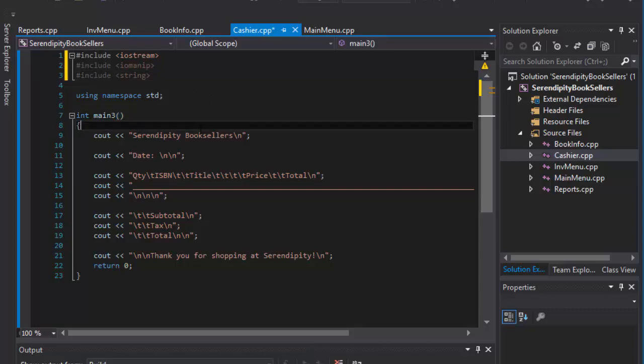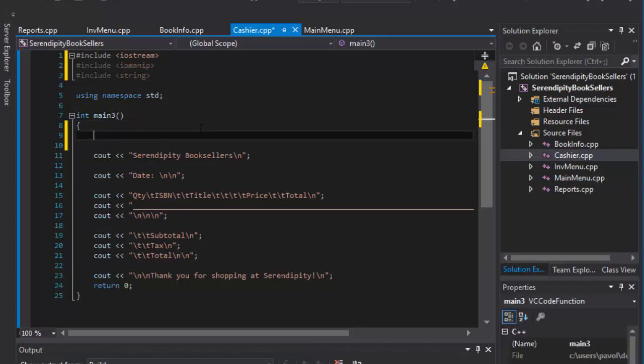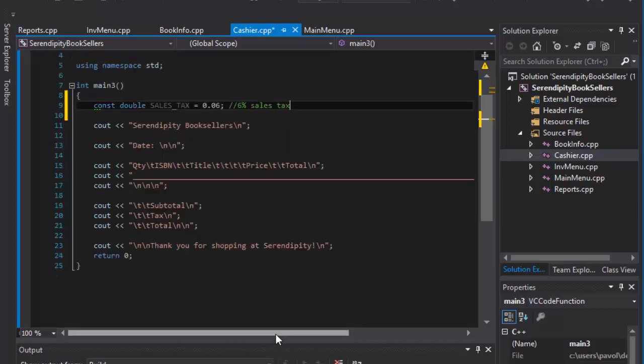Now, one thing we can do to calculate the total sales, there's a tax on each book that is being sold, and that's a constant. The tax is just given for the same thing, the same number for each book. So we can do a constant, and it's gonna be a double because the tax here is 6%. So that's what I'm gonna do. I'm gonna call it sales tax, and I will do it 0.06, which is basically 6% sales tax. All right, so that's our tax.